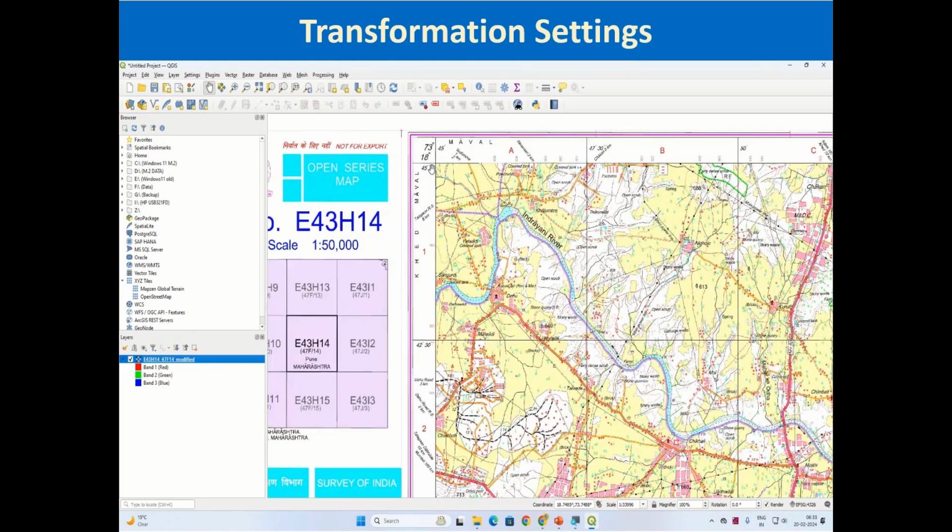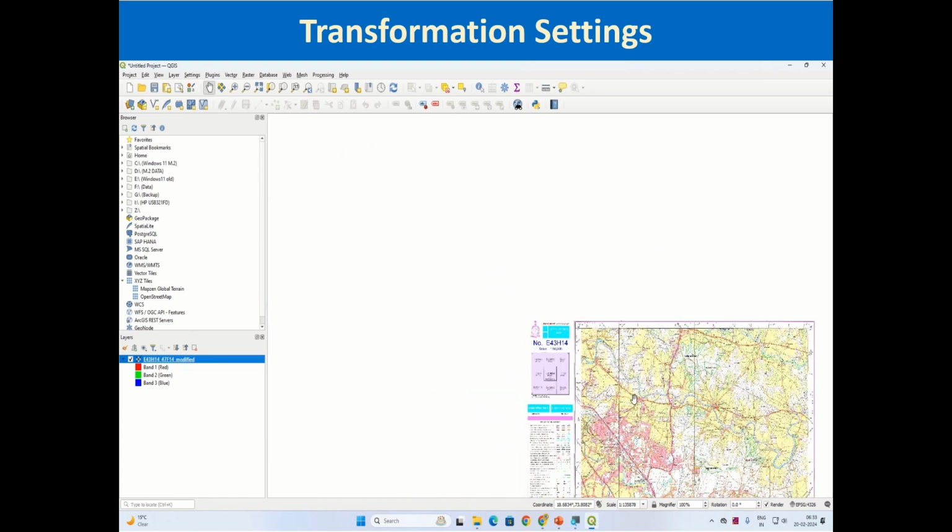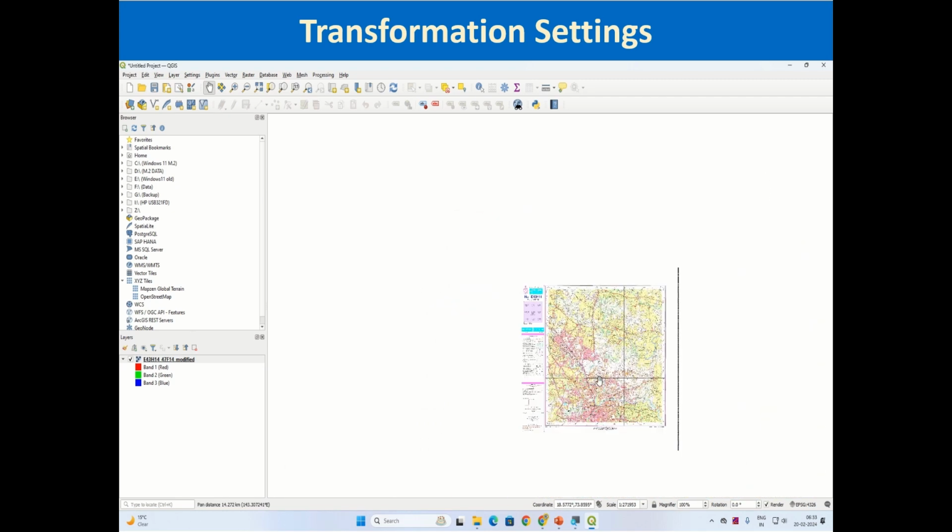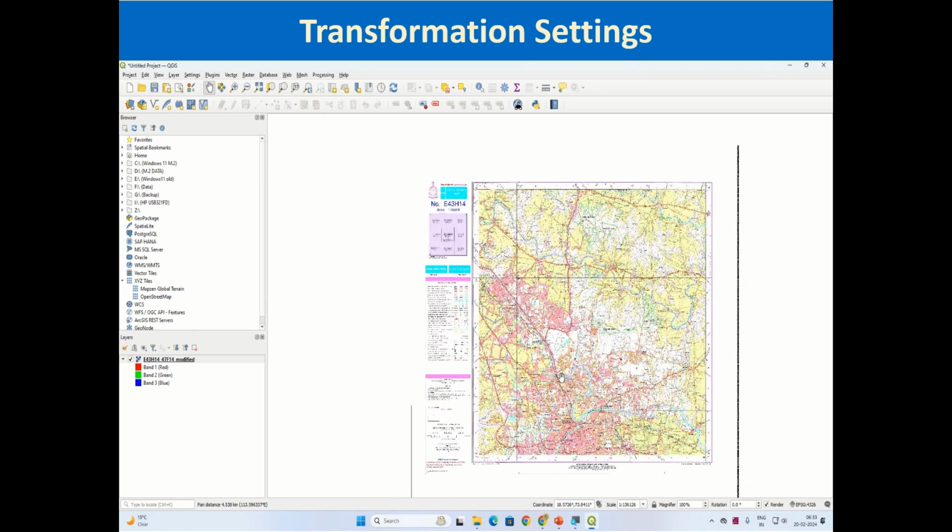This was our original GCP. You can check for this point. The latitude is 18.70. That is actually in degrees and minutes: 18 degrees 42 minutes and 30 seconds, whereas the longitude is 73.75, which is 73 degrees 45 minutes. Anyway, let us try to add a base map using plugins, the Quick Map Services plugin, and check our georeferenced layer.